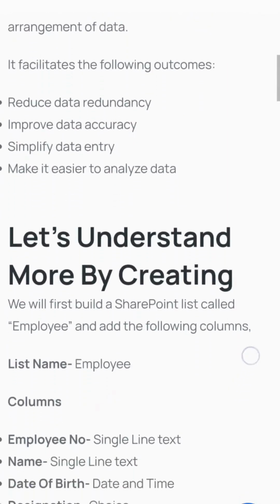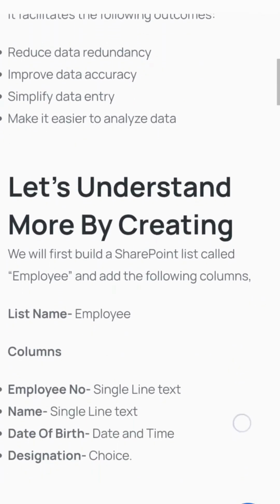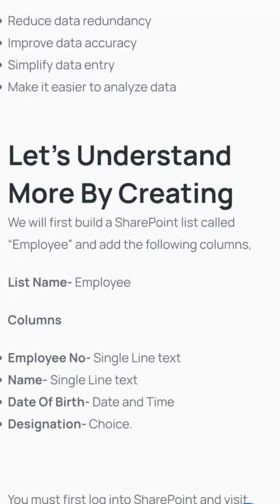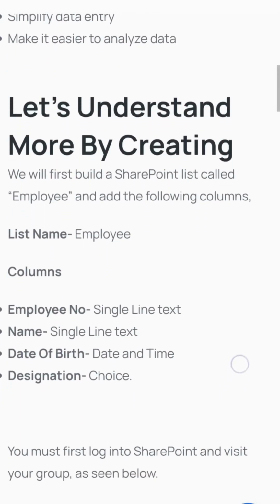You have a list of departments and employees. The employee list can have a lookup column that points to the departments list. Build a SharePoint list with employee name, date of birth, designation.